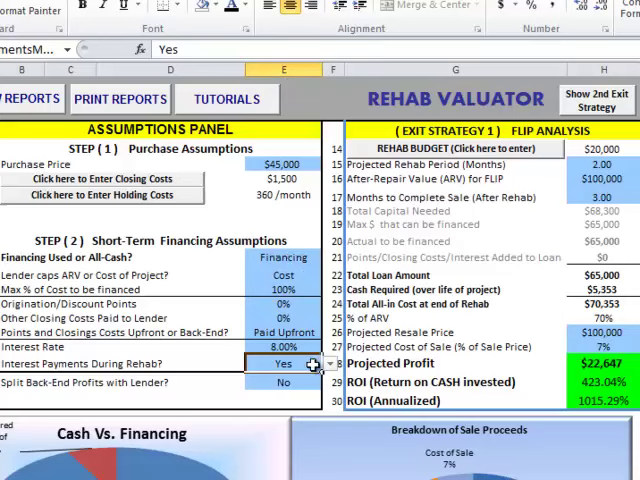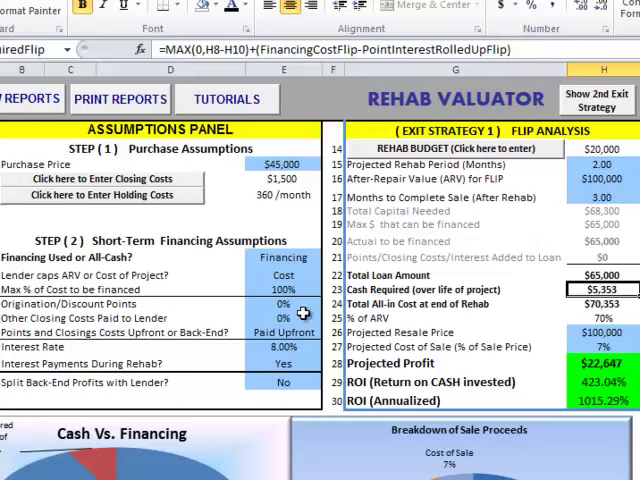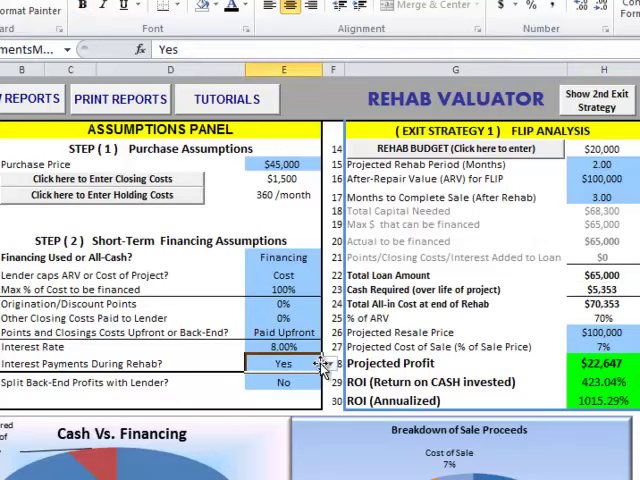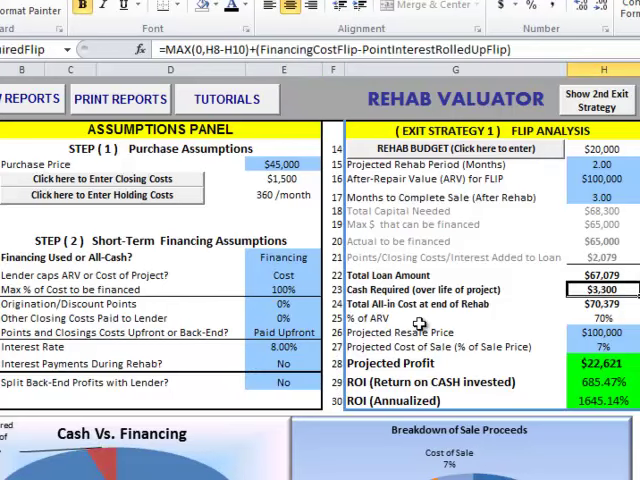But you can see, if you're making interest payments during the rehab phase, and we're assuming it's going to take you 2 months to renovate and 3 months to sell, your cash required is $5,300. If you say, I'm not going to pay you until I resell the deal, until I sell this house to a homeowner, your cash required goes to $3,300, which is just your closing and your holding costs. So now you can immediately see that you're going to resell this house.